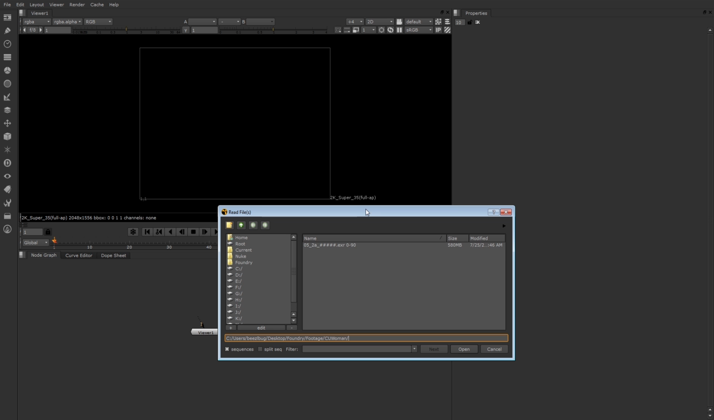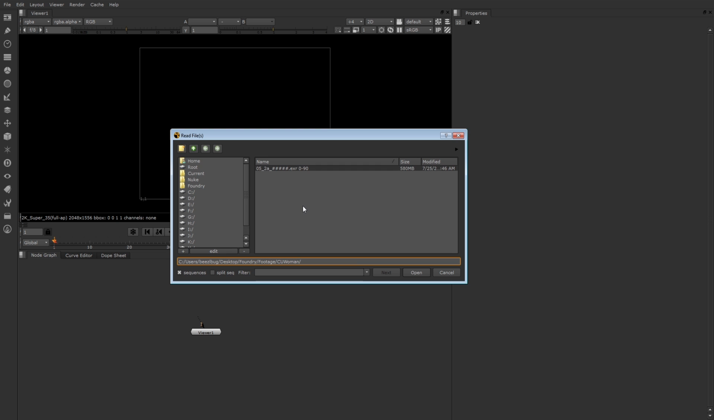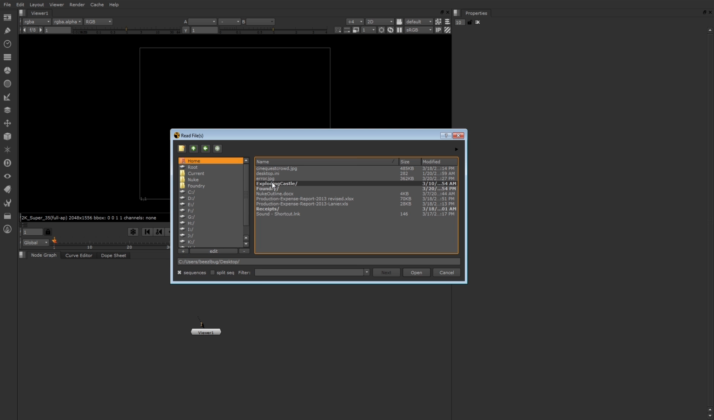Now, if you use any of those four methods, you'll get this browse window. On the left, you'll see a list of all the drives and all the main directories. You can click on a directory name one time to go into that directory. Once you get to a folder with some footage, you'll see it listed.